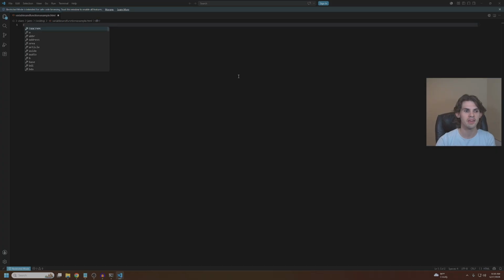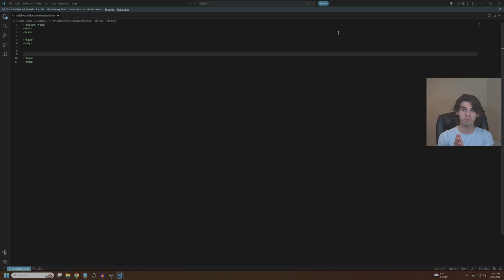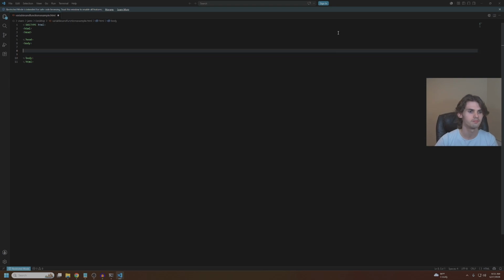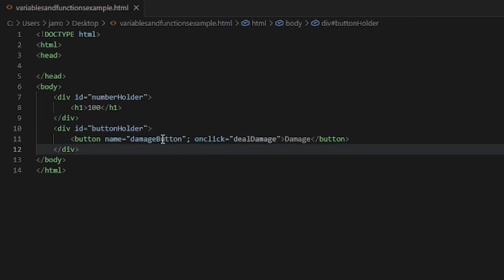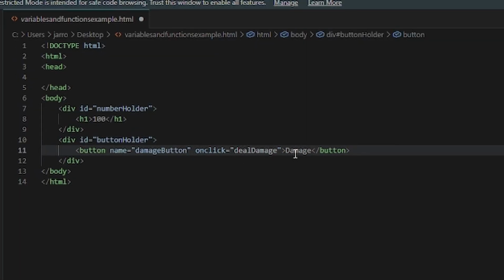So we're going to set up a basic HTML document real quick. Now all I'm going to do is make a button and a number, and then we will make our first variable. So even if you don't understand HTML, this is very self-explanatory. We have the number 100, which is just text, and we have a button that I've named damage button, and on click it will deal damage, which doesn't currently do anything.